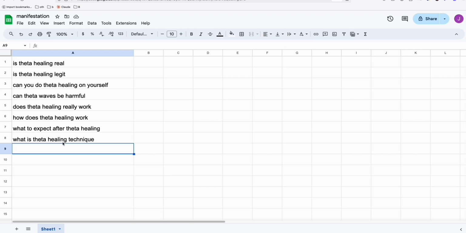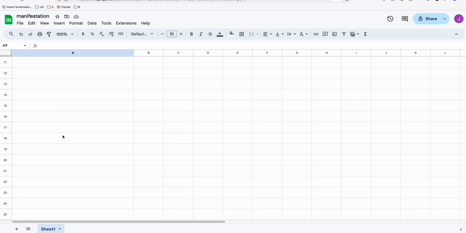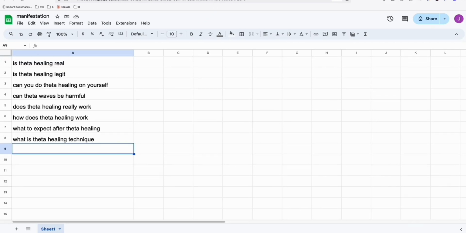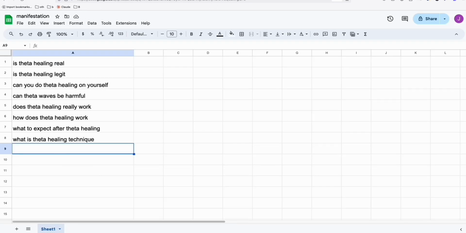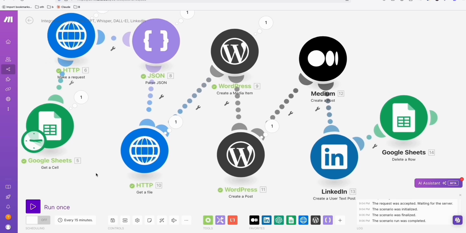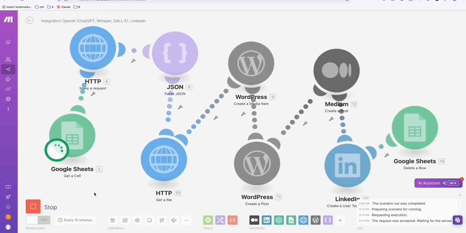You can load up as many articles as you want here, and in your automation you can set this to run twice a day or once a day. It's up to you, until all your keywords have been generated. So now let's run it to see whether all our configuration is correct. We should be able to see the Medium post, LinkedIn post, and then delete the row. Okay, let's do that now. Let's create the next article.